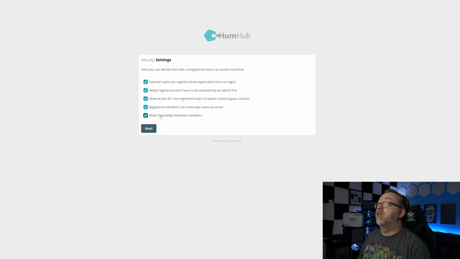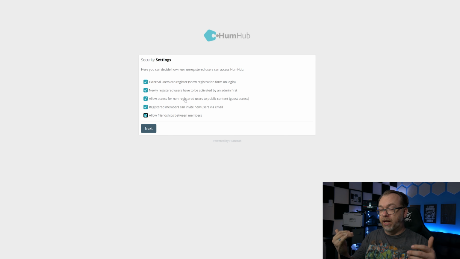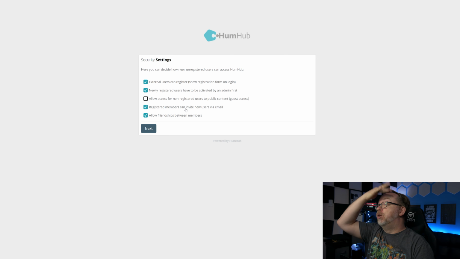You can select any of the options here, whether it's external users can register, newly registered users have to be activated first by an admin, allow access for non-registered users. So do you want this to be public, or do you want people to have to log in to see things? I think I like that option better. Registered members can invite new members by email. That's fine. And allow friendships between members. Sure, why not? Click next.